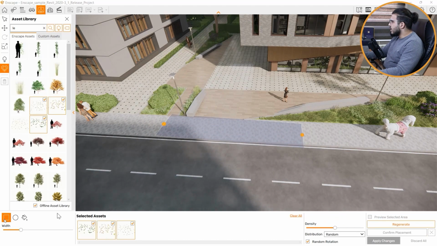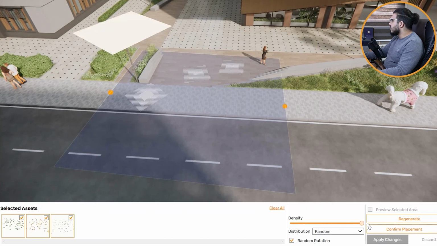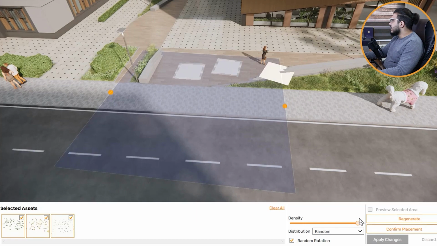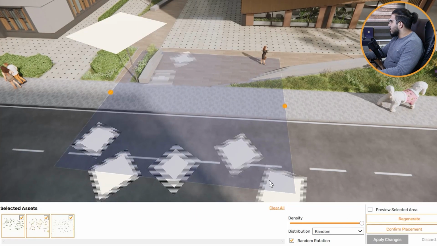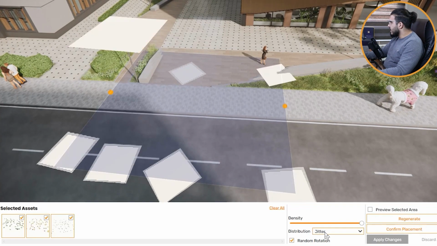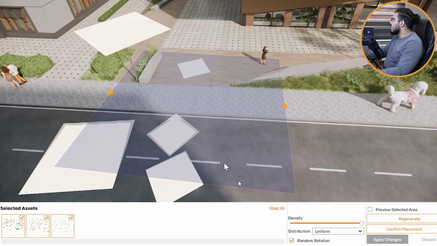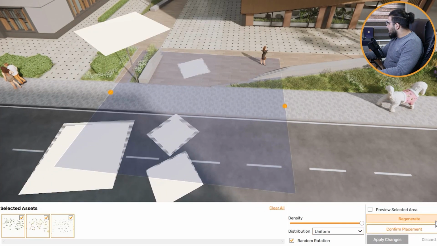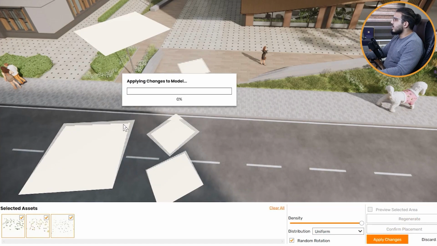Also, you can change the width of the rectangle from here. For example, let's make it much bigger. Also, you can change the density from here, and it will make much more assets there, something like that. Let me bring the density to the highest number. And for the distribution, you can change it from jitter to random, and also to uniform. Let's click on confirm, and also let's click on apply change to see the result.